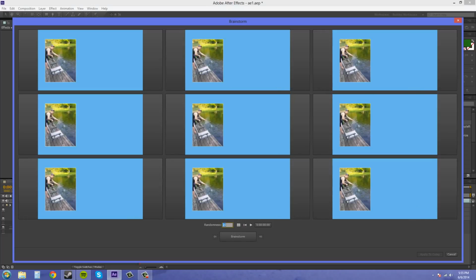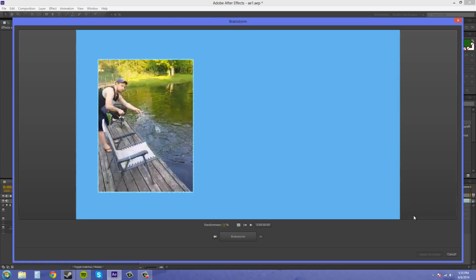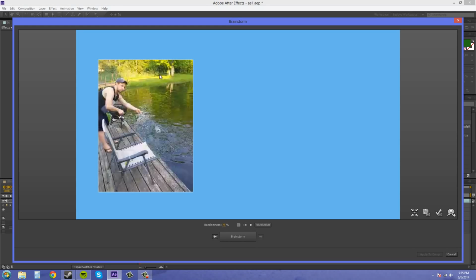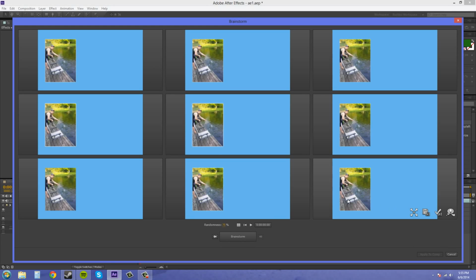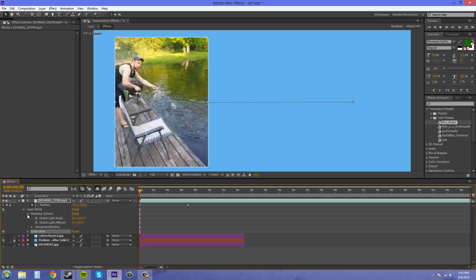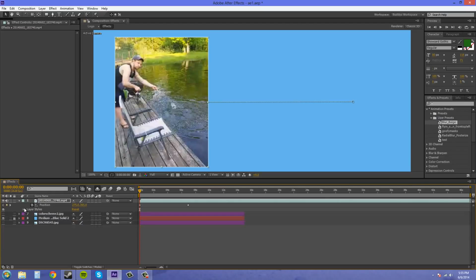Let's increase the randomness. Brainstorm. Now it's got different kinds of outer glows. Like this one's all weird, different looking, as you can see, and this one is not as intense. So you can use it with the layer styles. There's the layer styles, there's the transformation properties, there's effect properties.